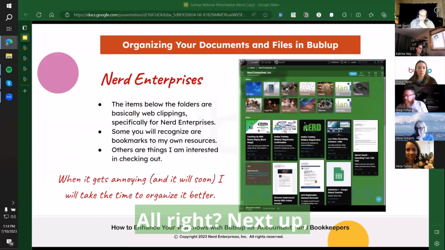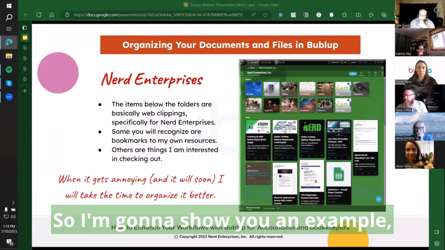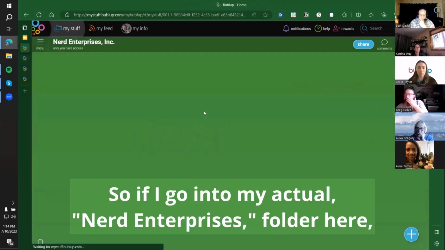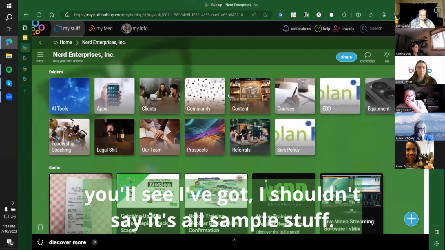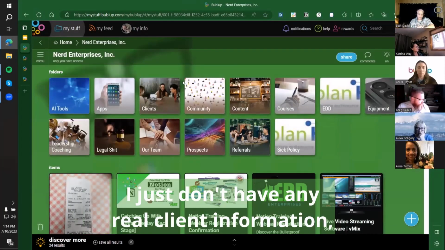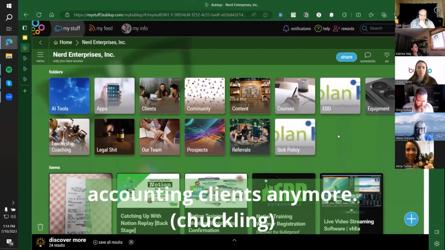All right, next up, organizing your documents and files in Bublup. So I'm going to show you an example, because in my case, it's all sample stuff. So if I go into my actual Nerd Enterprises folder here, I shouldn't say it's all sample stuff. Some of it I actually use. I just don't have any real client information, especially since I no longer have any actual accounting clients anymore.